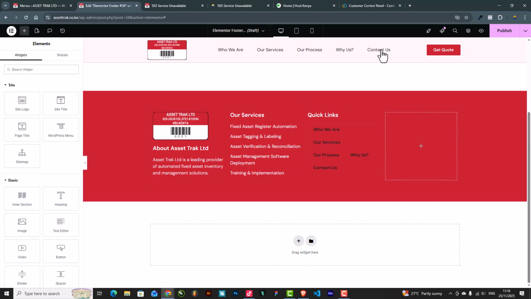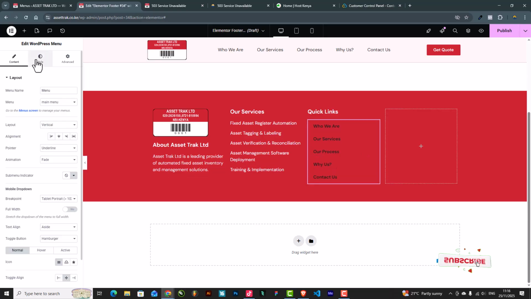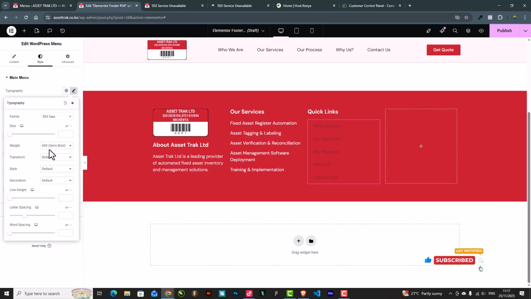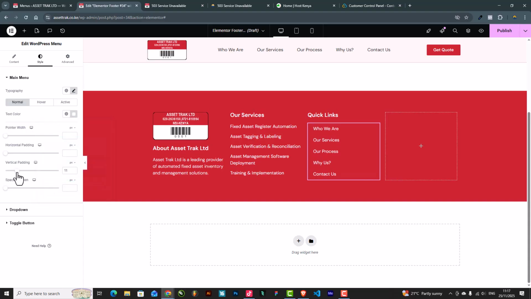I wish I can just copy the styles of this and have them here, but it's possible, just that now since I've closed the head, I'll have to go there, copy and come here and paste, which is not necessary. So let's style this real fast. So the layout of course is vertical for this one, it's not horizontal. Yeah, something like that. Go to style, typography we removed from semi-bold to normal. Then the color of course should be white. The vertical padding should reduce so that it aligns with the rest of the details over here like that.